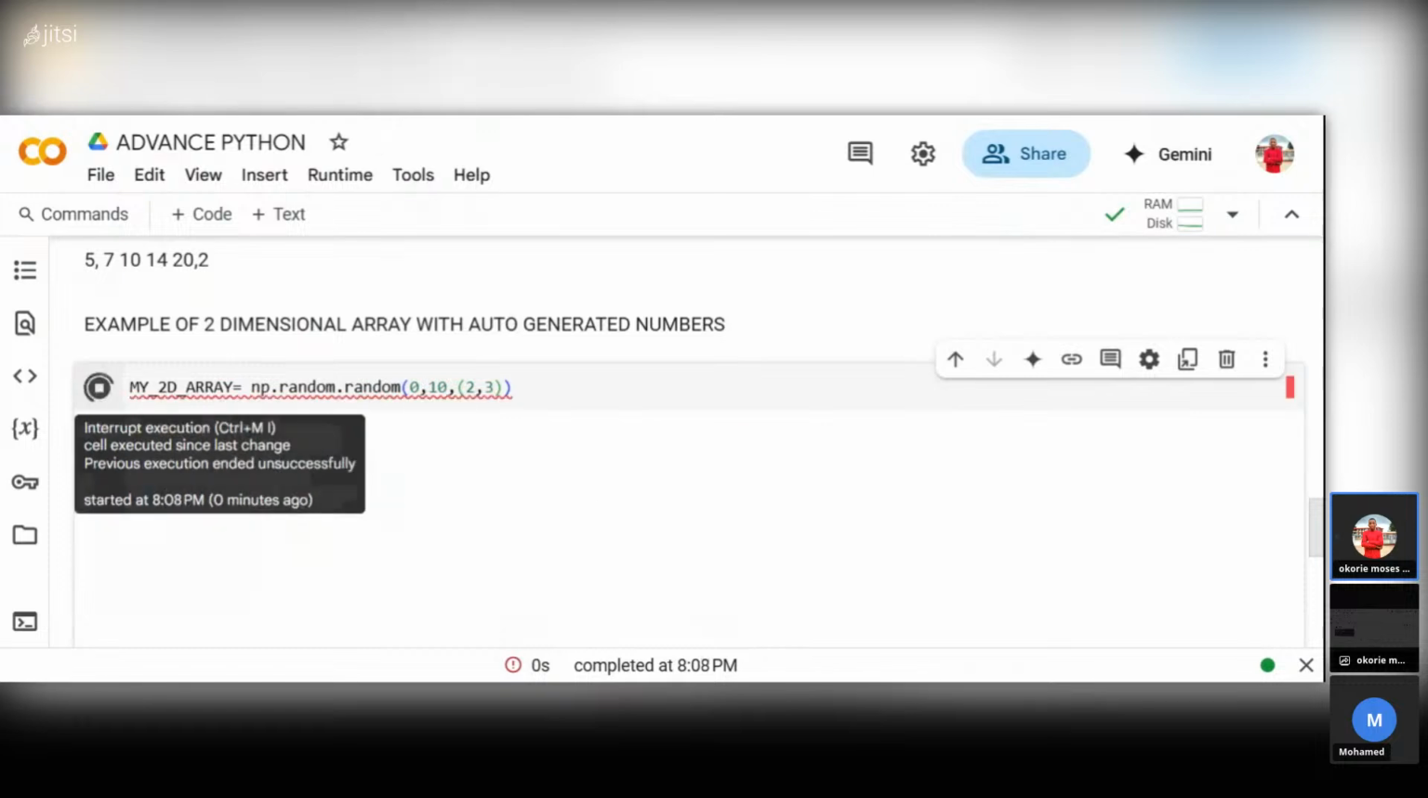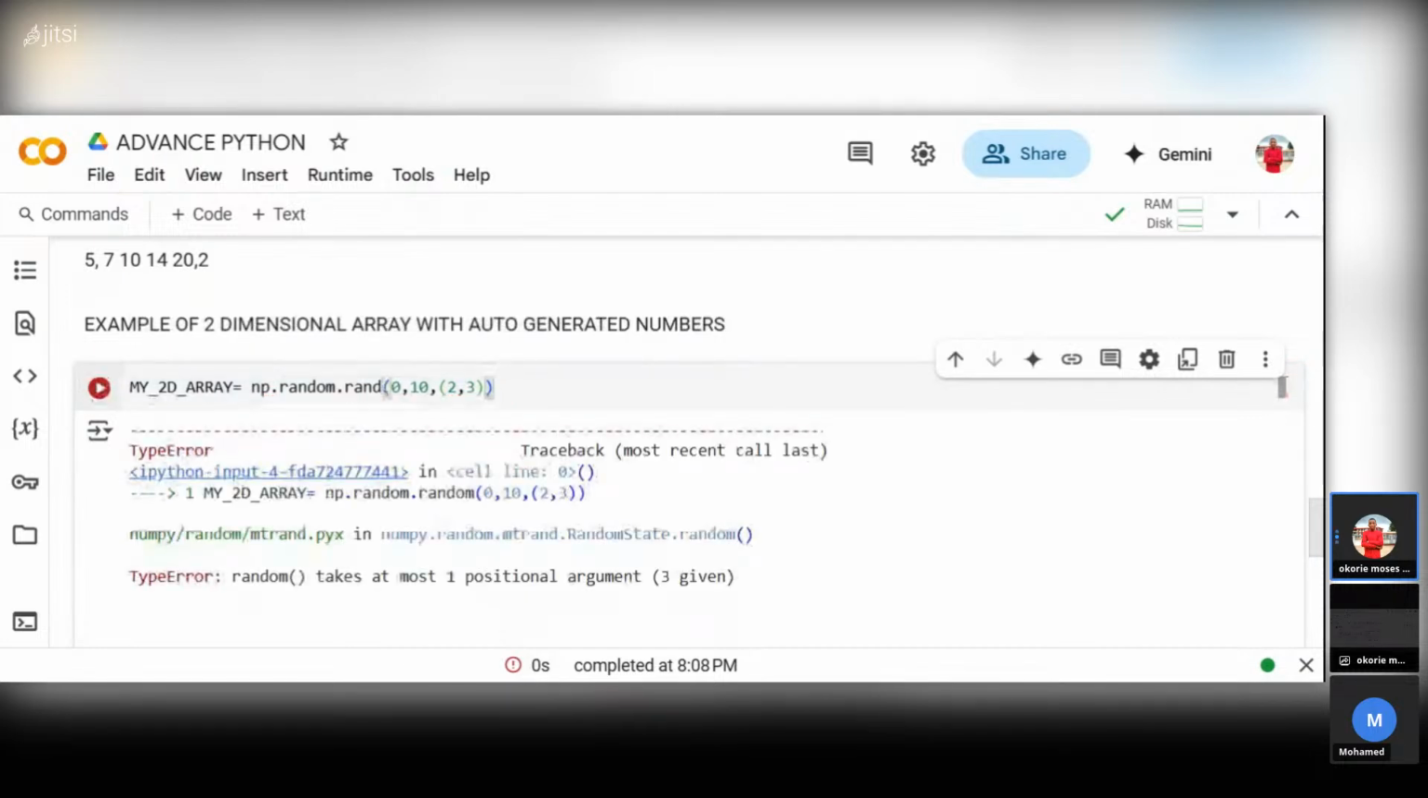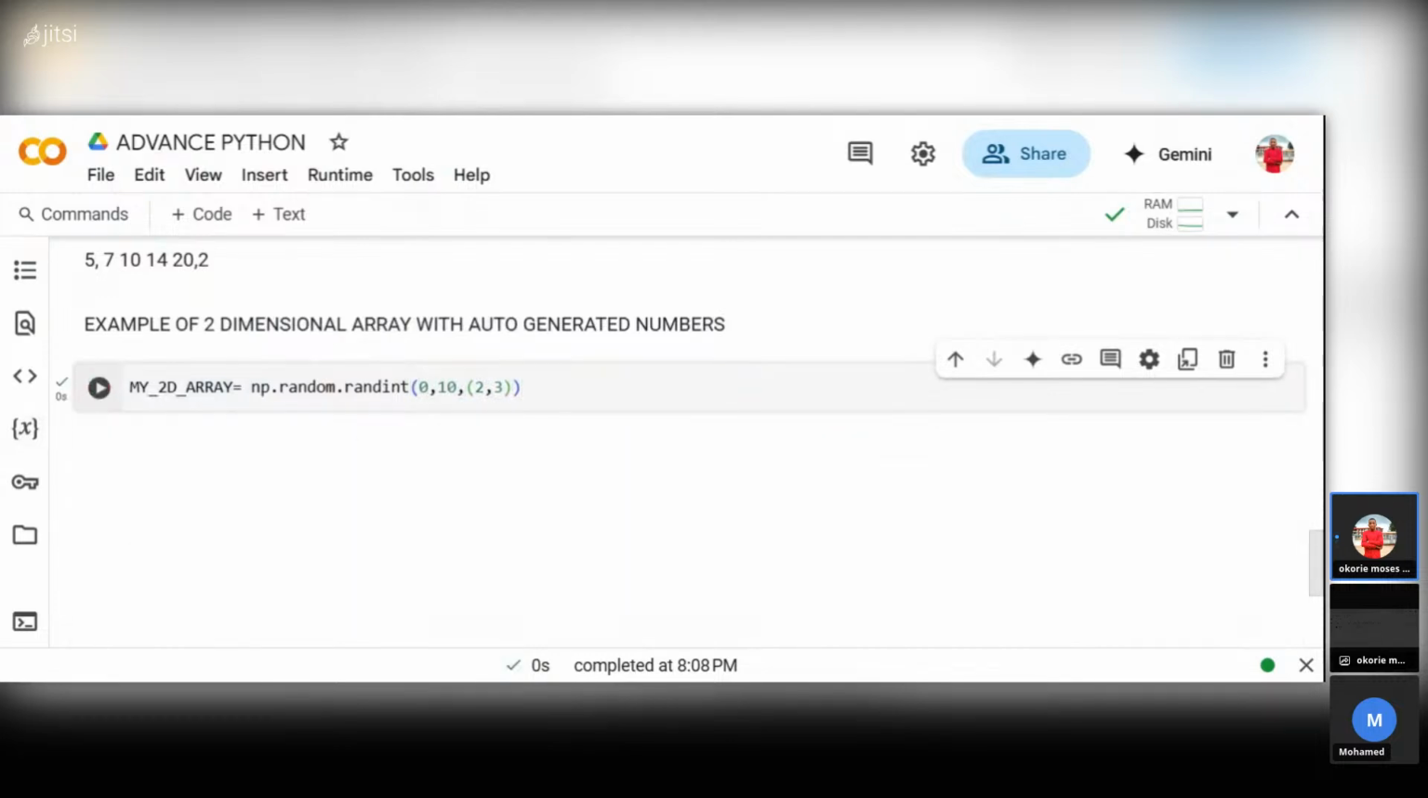So I want to run it now. Oh, sorry, I used random. I'm supposed to use random int. You know, we are working with integers. So it's random int. Okay, so now it has run.